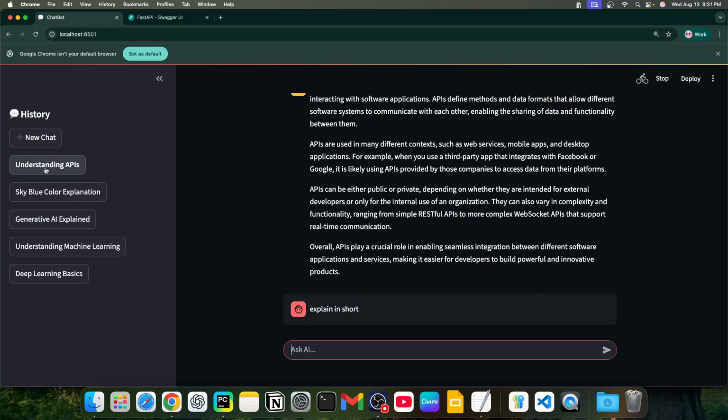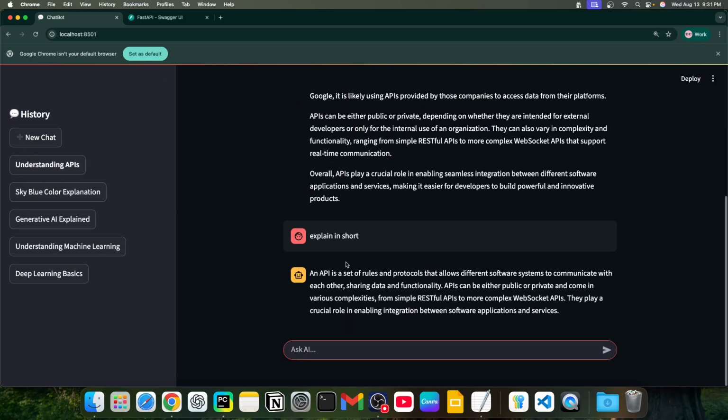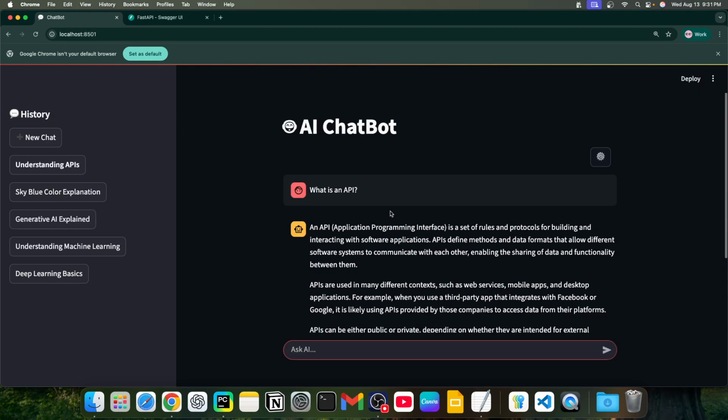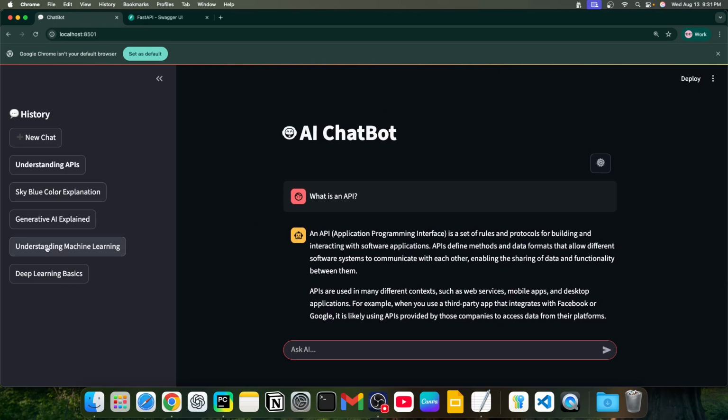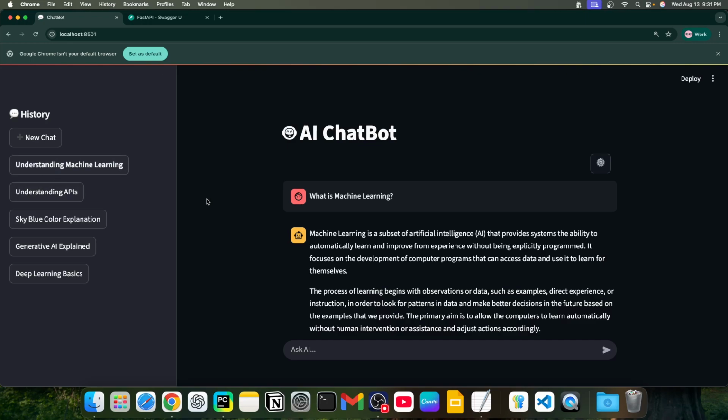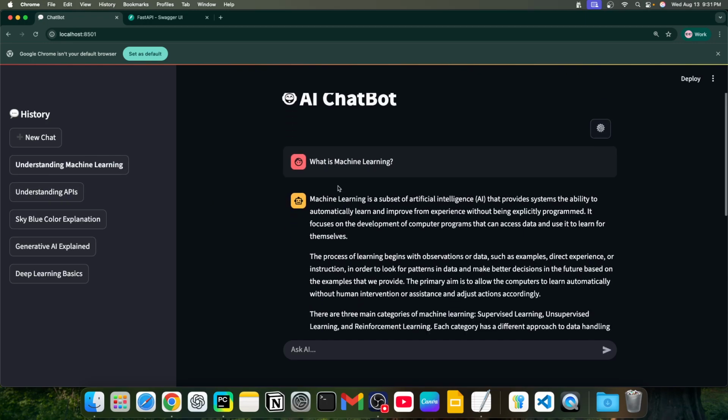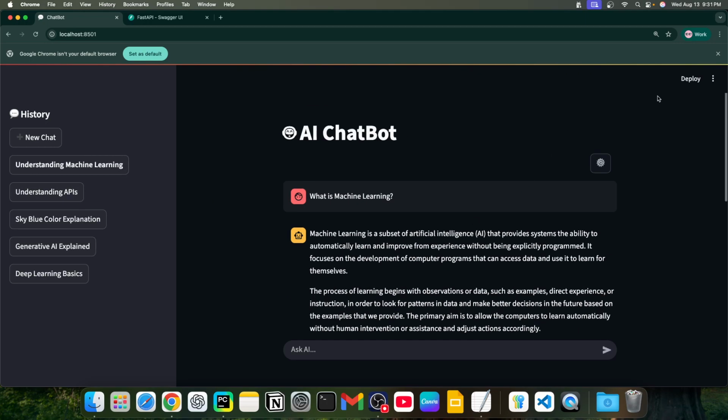As you can see, it has created a new conversation called understanding APIs, and it is bold now. So the current conversation will be made bold. Yeah, we got the output. So I can just choose this understanding machine learning, and it would come on top in bold font. Okay, so you can similarly continue the conversation and work on it.